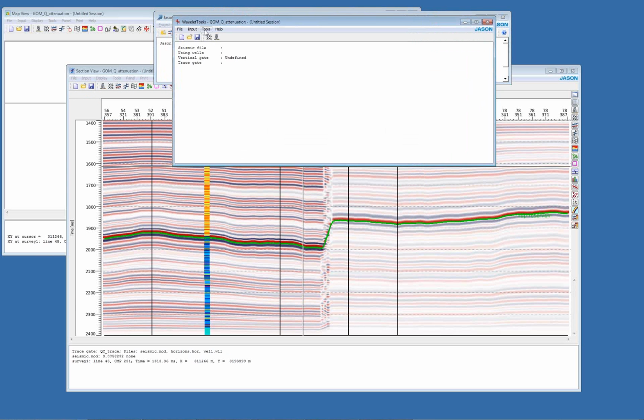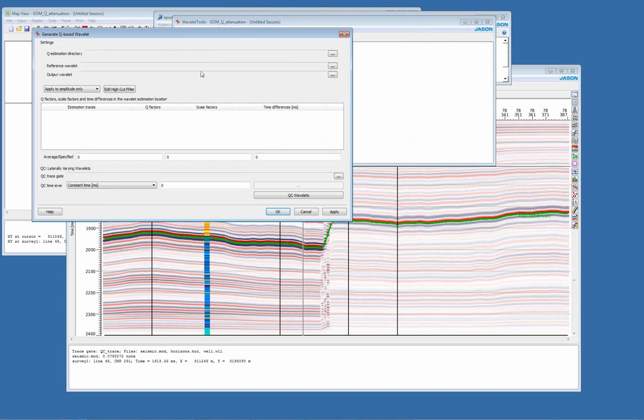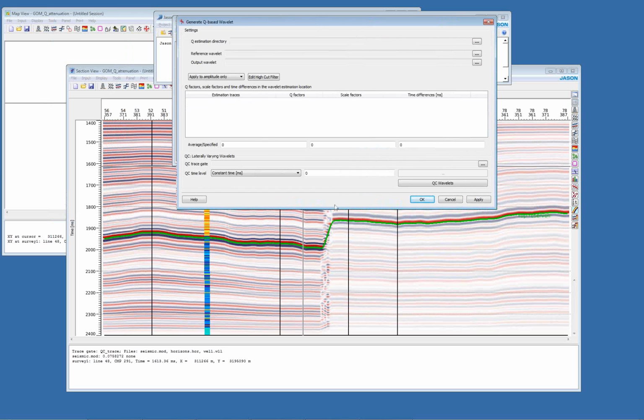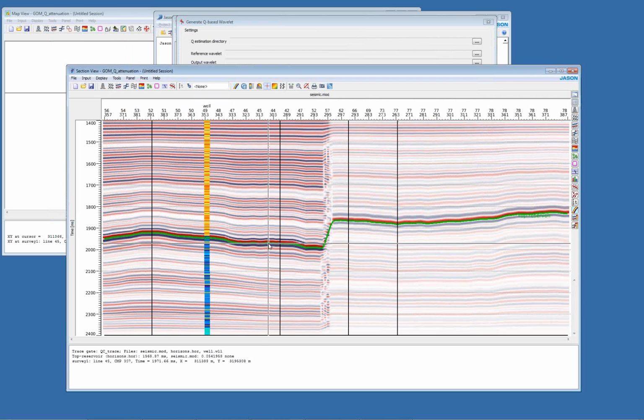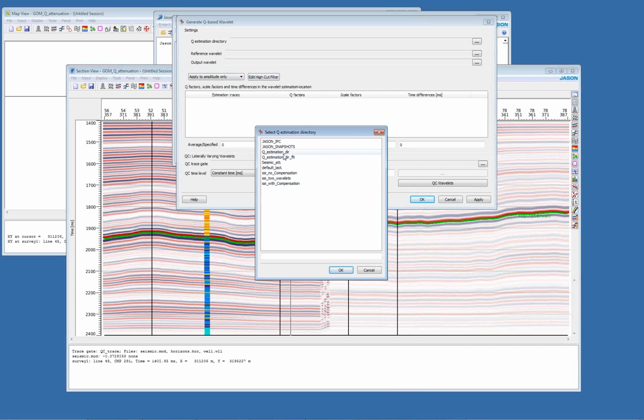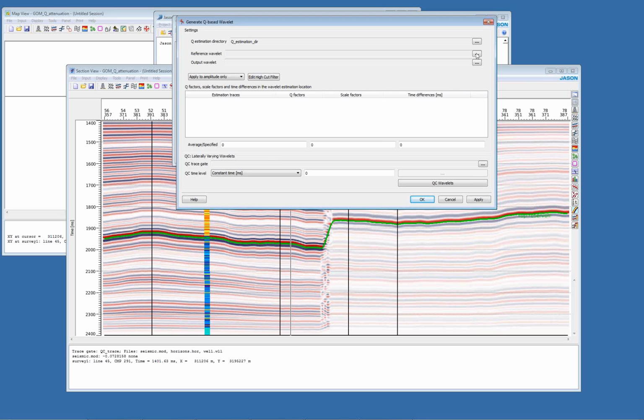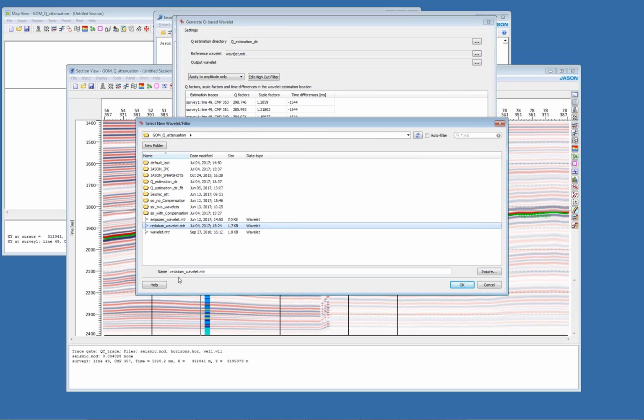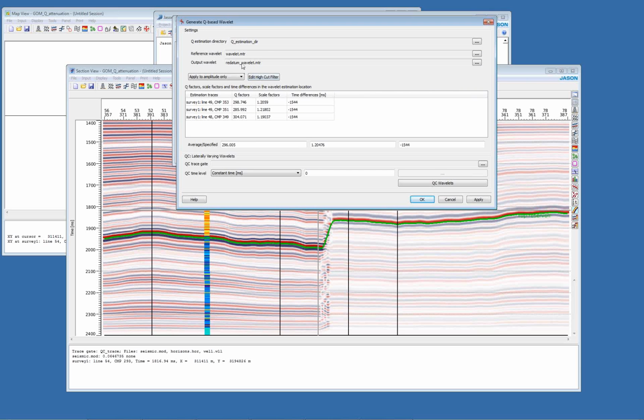Once it's generated, what I have to do is estimate a Q-based wavelet. This Q-based wavelet is a redatum wavelet that is estimated using a wavelet estimated in the reservoir zone using wells, and also the Q and scale factors that you just estimated. For the reference wavelet, I'm using this wavelet I estimated before using the wells. As output, I'm gonna choose the name, this redatum wavelet.